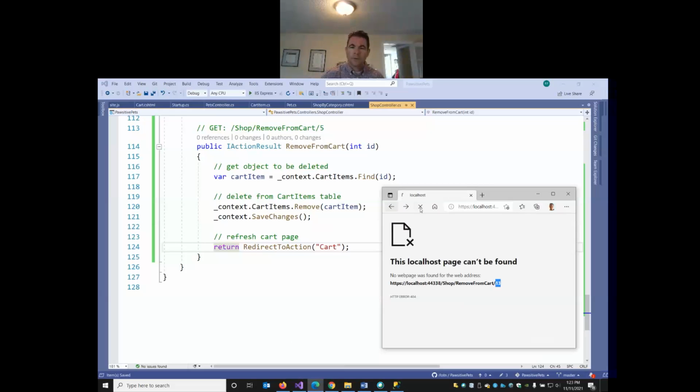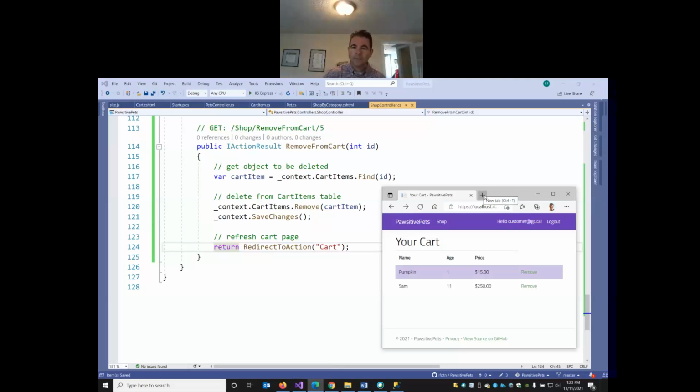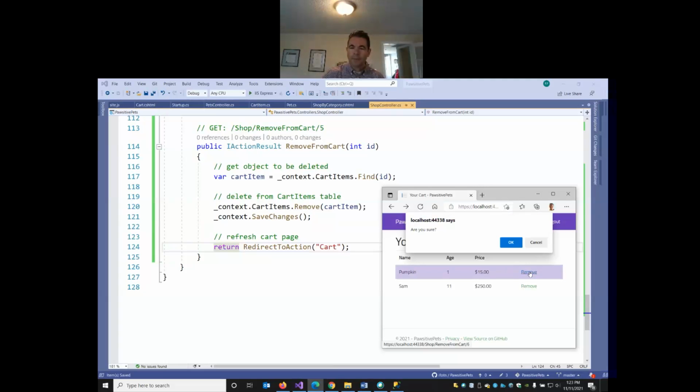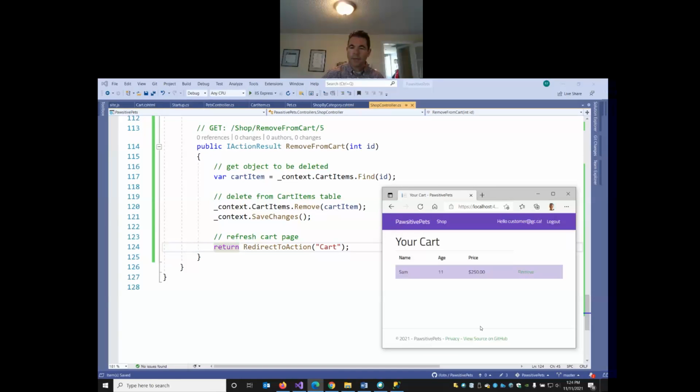So reload my cart again. And now if I remove something and click OK, my browser just kind of flashes for a minute and the item's gone. And so we can now add to cart, we can view our cart, we can remove from the cart.